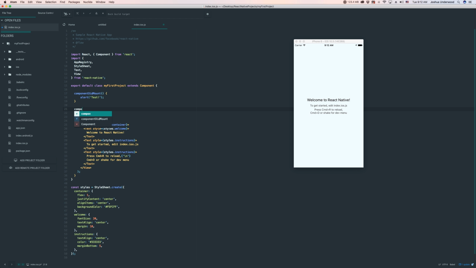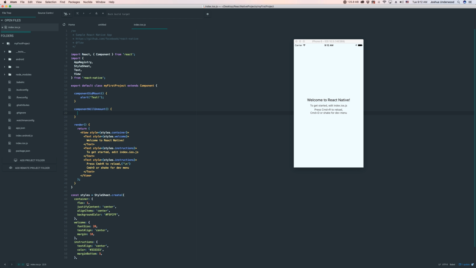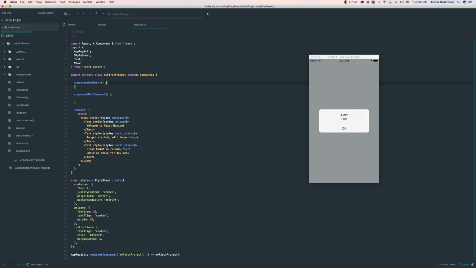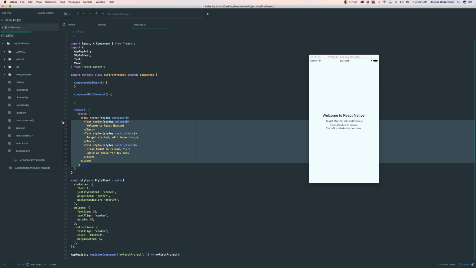But there's component did mount, and component will unmount will be the ones that we'll work with mostly. Component did mount is called after the component finishes mounting, and component will unmount is called before the component is officially, if you will, unmounted. But enough about these component events. Let's talk about what is undoubtedly the most important function inside of a component. That is the render function.